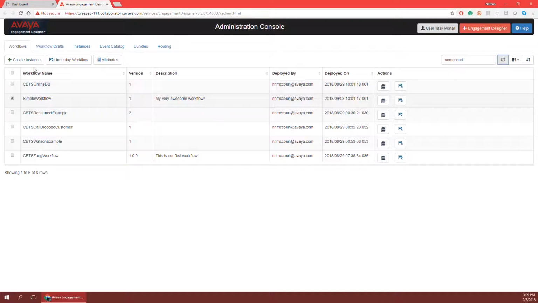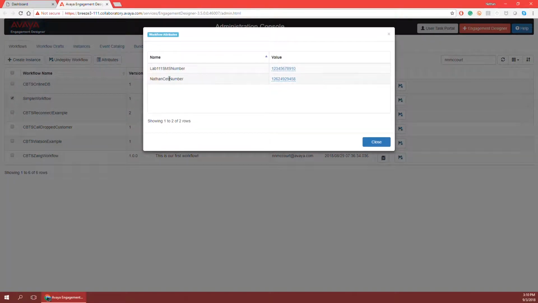Off to the left here we have these three buttons: Create Instance, Undeploy Workflow, and Attributes. Attributes is used to define properties that you will list within the workflow, and we'll go over those within the Engagement Designer tool later. But for now, I'll click on Attributes with the check mark marked next to my simple workflow. It's going to open a new window within the administration console, and I can see I have two attributes or properties defined within this workflow.